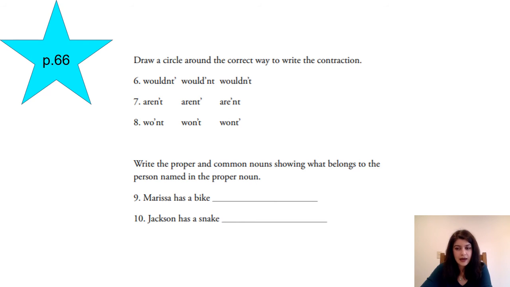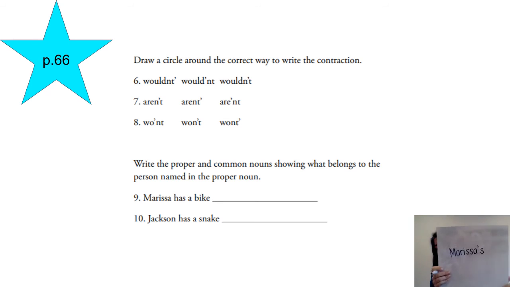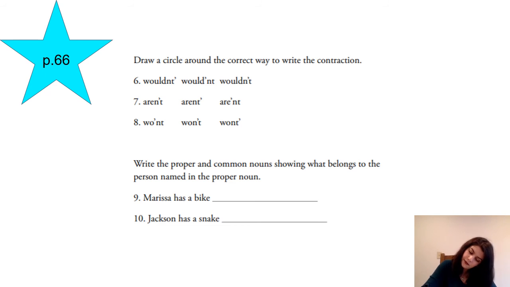Marissa has a bike. What does Marissa have? Good, a bike. So whose bike is it? Marissa's. So we're going to write Marissa's bike. We write the name Marissa just like they have it. We can copy their spelling. Then I'm going to add an apostrophe S. Marissa's. Now it looks like this. Then I write what belongs to her. Marissa's bike. You should write Marissa's bike on the line.